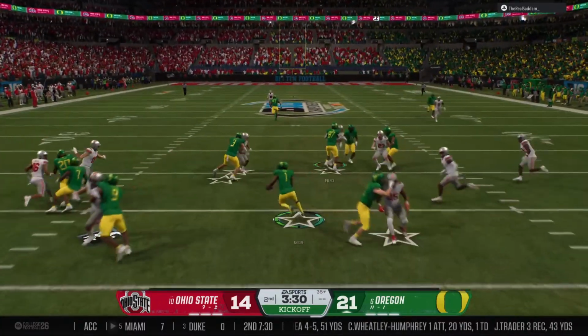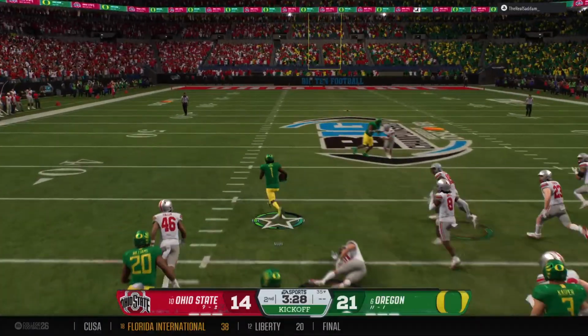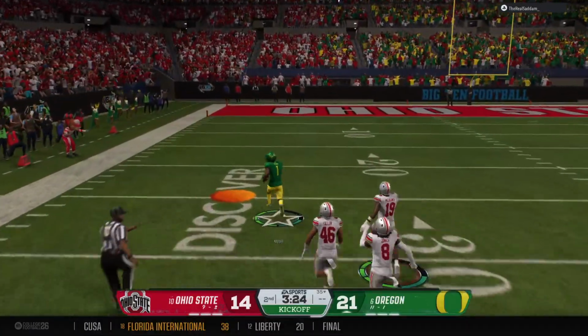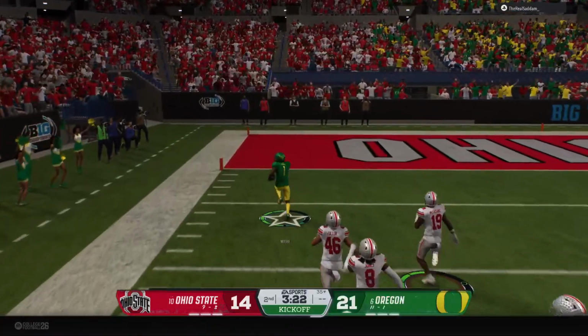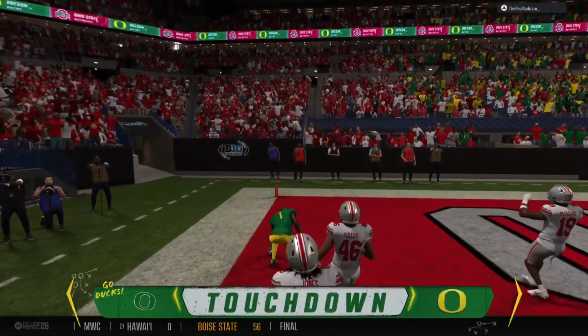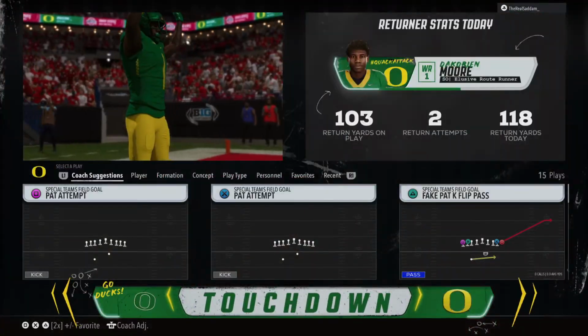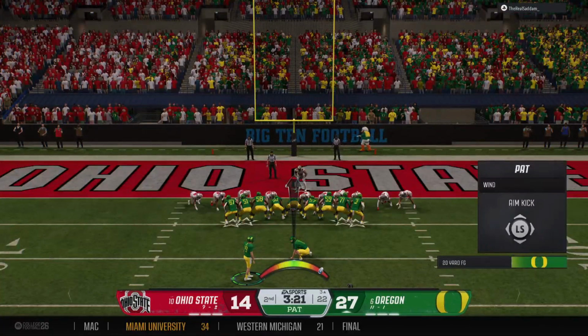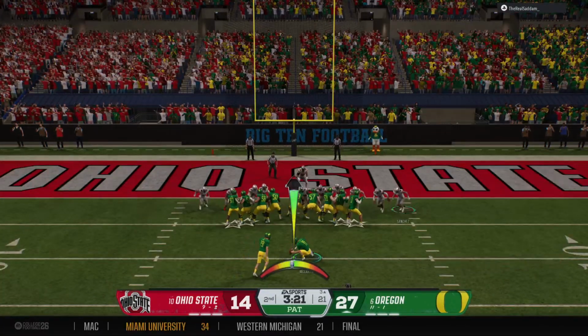Bringing it out. It's Moore. He's got some daylight, turning on the speed. Gets some blocks. Can they catch him? All the way for a touchdown. An electrifying play by this returner. Takes it the length of the field to the house in a conference championship game.